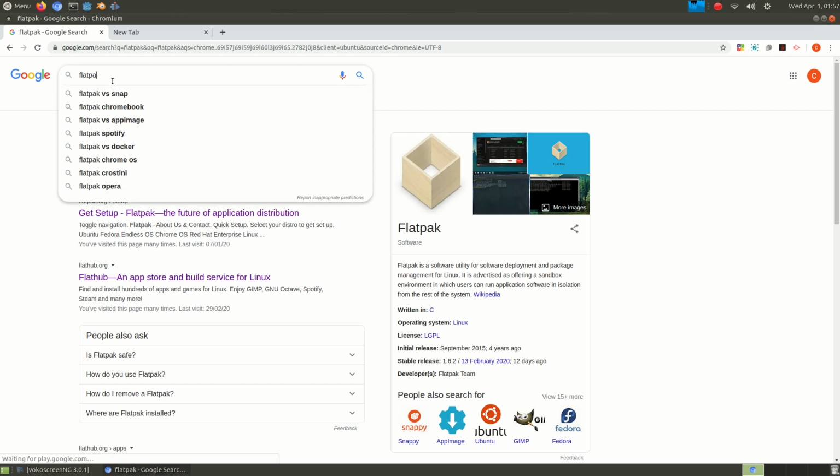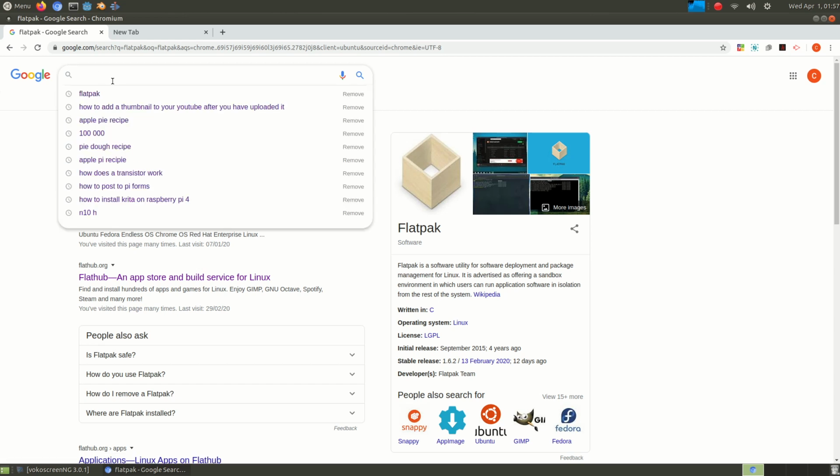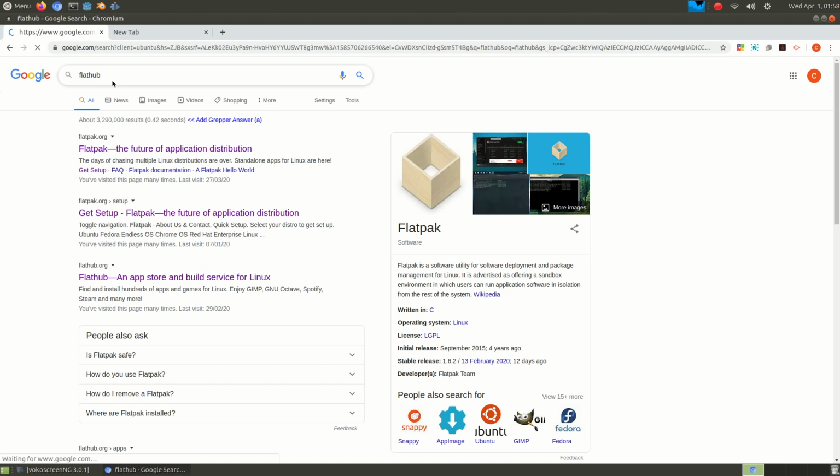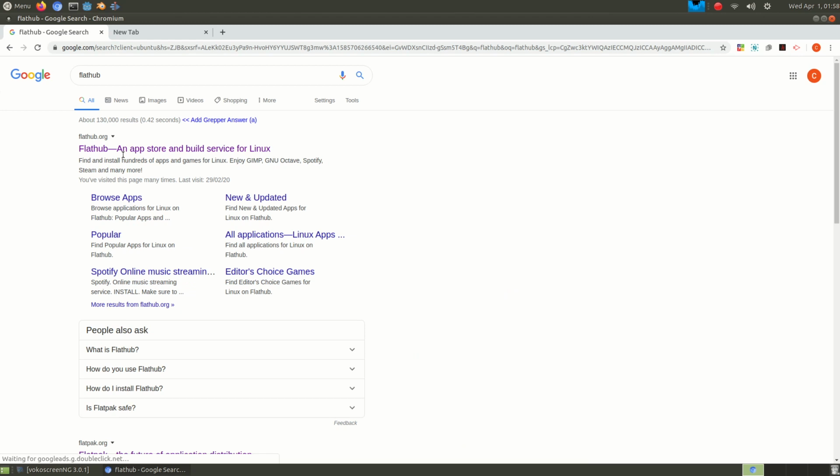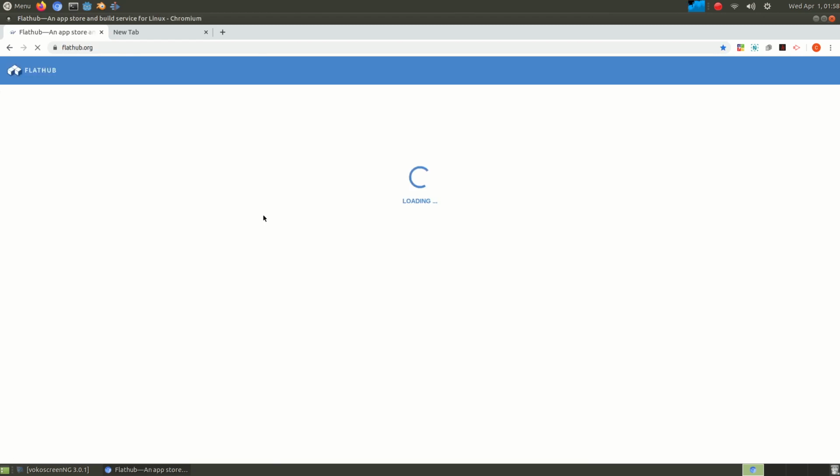But if you haven't seen that, go and see it if you want to know how to get Flatpak and how to work it. So I've shown you how to get Flatpak, so then you should just be able to go to FlatHub once you have it. And then you just go FlatHub, it should come up here, and you can go into the application. Just let it load here.